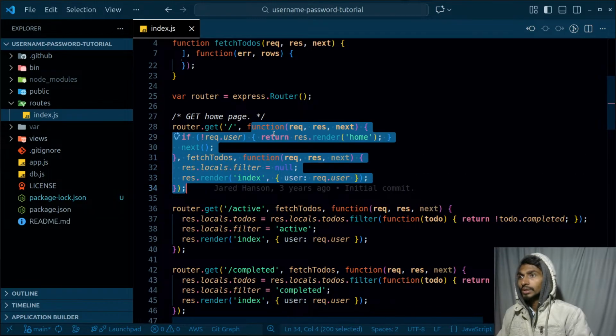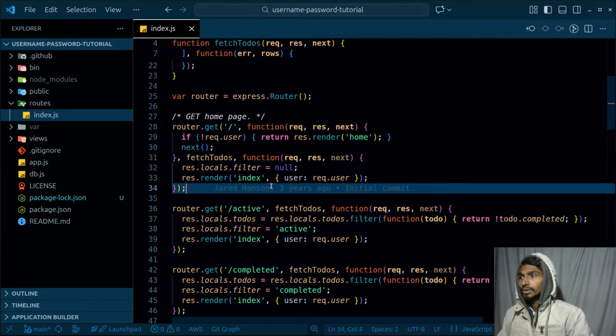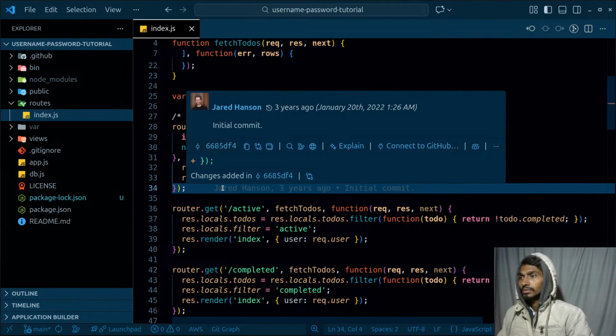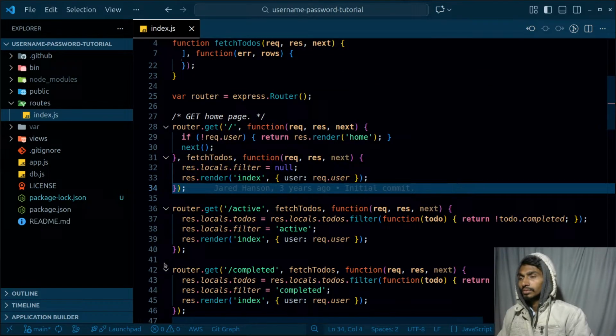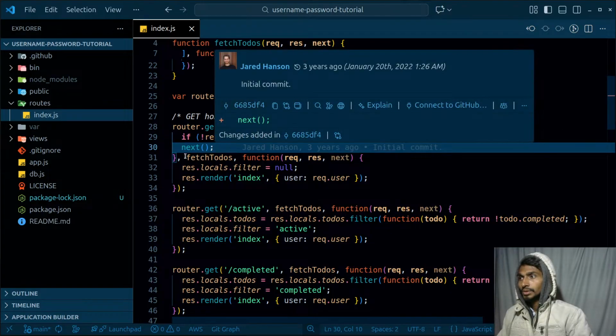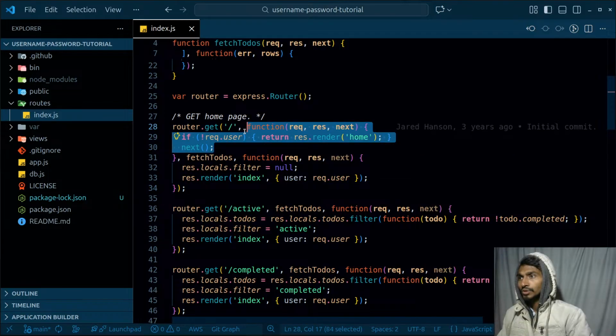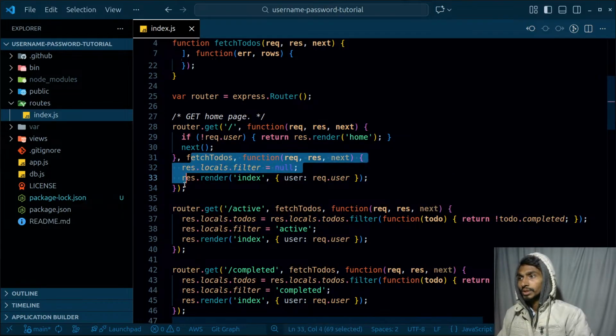And what am I checking? Function request, get home page. So function request, response, next, that's fine. I'm checking if not request.user, then return the home page, otherwise return next, and next in the sense into this. Okay, so ultimately two things are being used over here. The first one is actually a middleware, the second one is the main function that does the job.